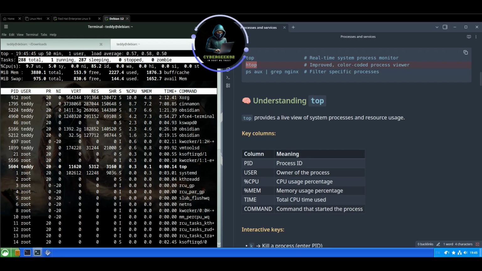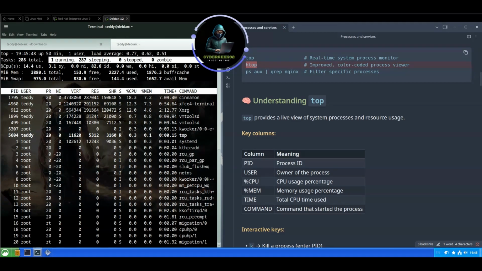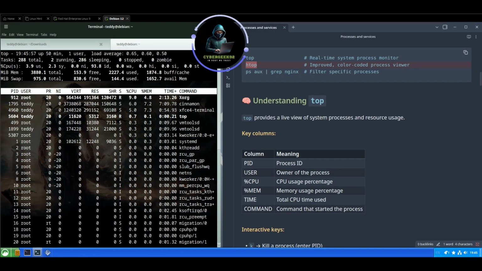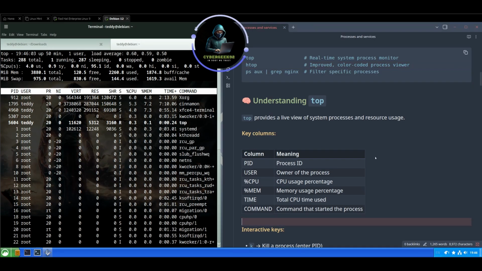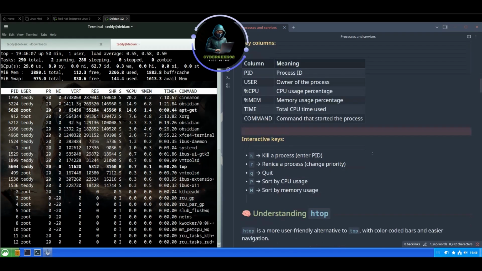So these are the states that I mentioned: the running, the sleeping, stop, and zombie. These are the states that the process can be in, which is these four. So I have 2 running processes right now, 286 sleeping, 0 stop, and 0 zombies. So let's keep moving.